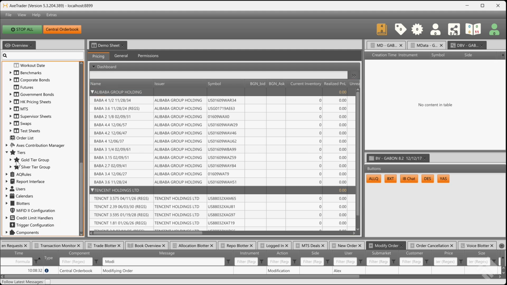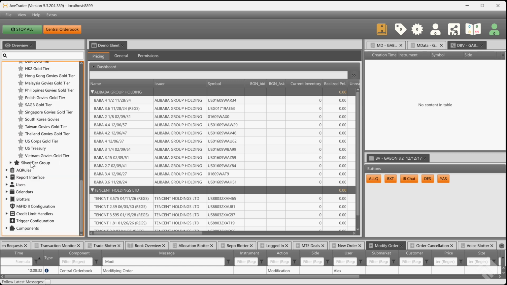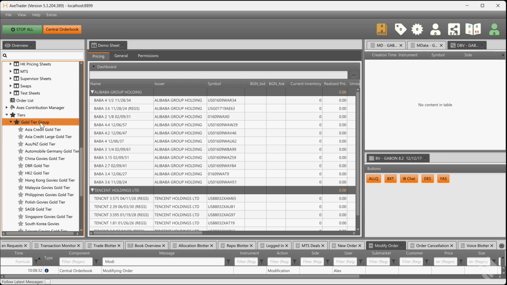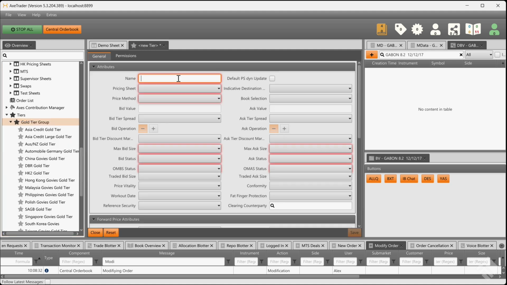Here you can either reuse an existing tier by right-clicking and clicking Edit, or you can create a new one. Let's create a new one. You can either create a new one that is not part of a tier group, or you can create it under an existing tier grouping. For this, let's put it under the existing Gold tier group. Let's name it Asia Corporates.